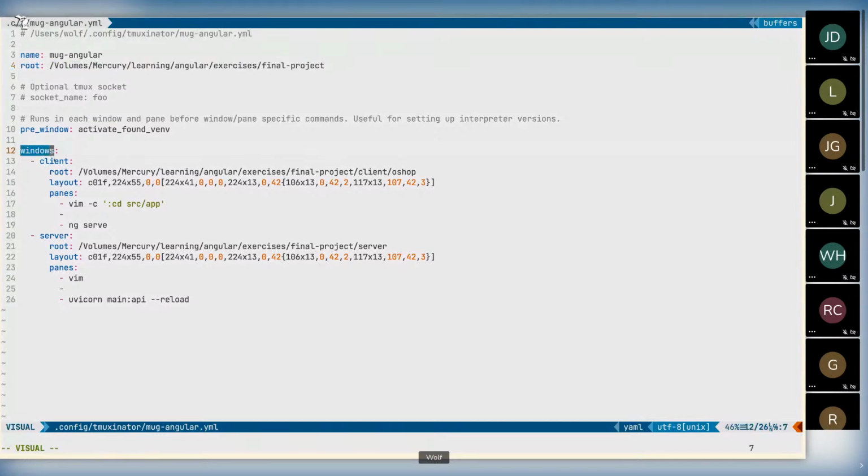I have windows, a client window and a server window. The client window lives in client/oshop. That's the directory where it lives. And the server lives in server. Remember how we used list-windows and we got the code out of it to say what the layout was? This is the layout from list-windows, which I put in to reestablish exactly the layout that I had before, same as in the second one.